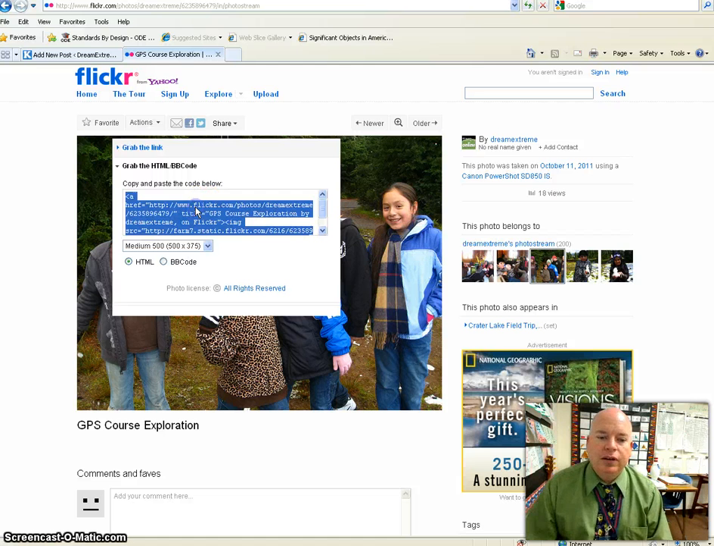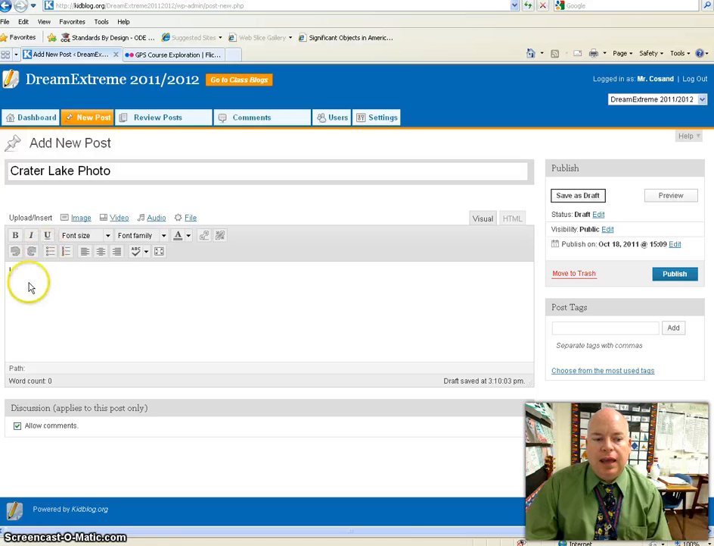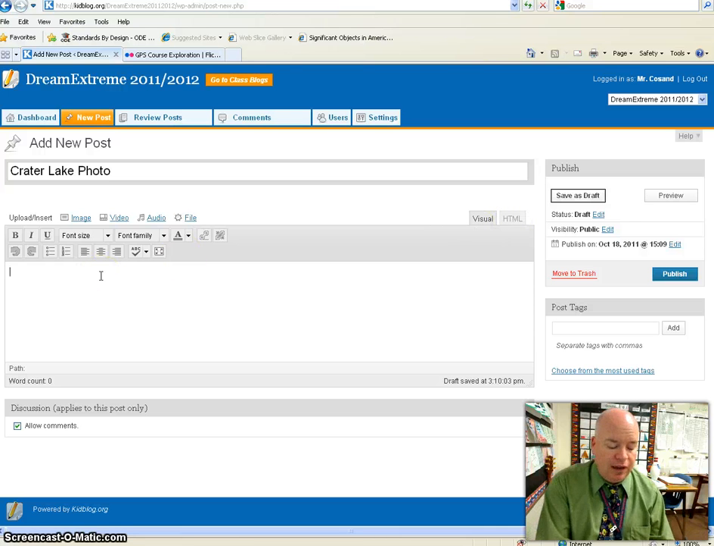I'm just going to click here, and then I can either right-click and copy it, or I'll come up here to Edit, Copy. Now that's copied to my clipboard. I'm going to go back to my post, and here's where instead of choosing the Visual editor, I'm choosing the HTML editor.